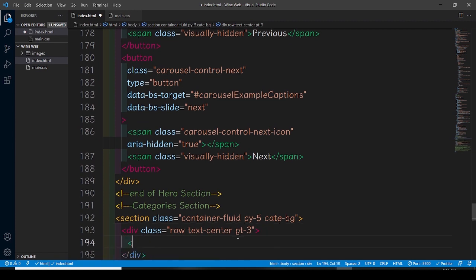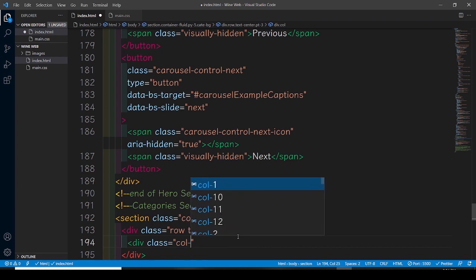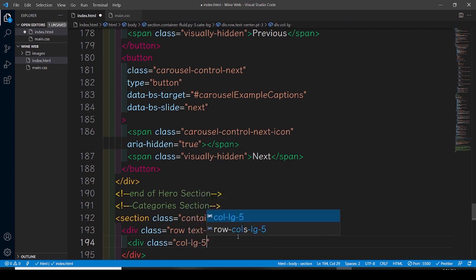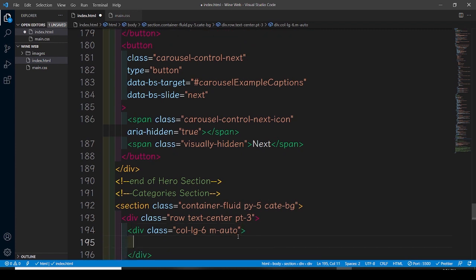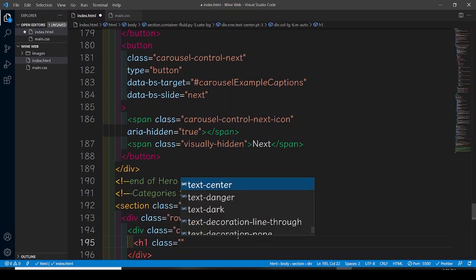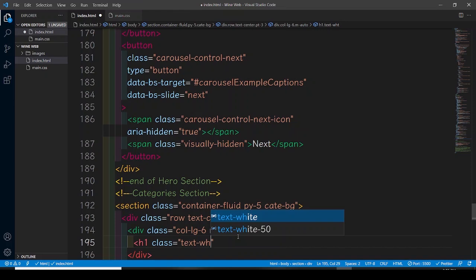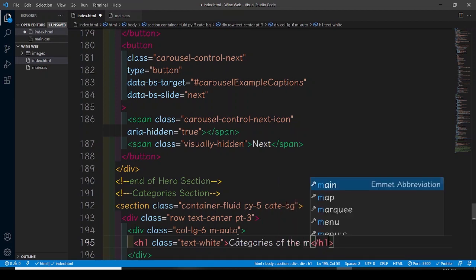Okay, let's use another div assigning it a class. This class is gonna be column large 6, margin auto, and then we do need a heading 1. Heading 1 should have a class of text white. It's gonna be categories of the month.